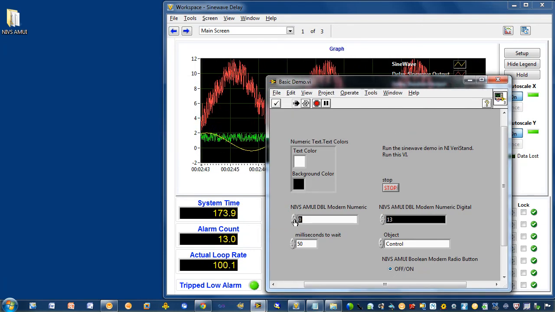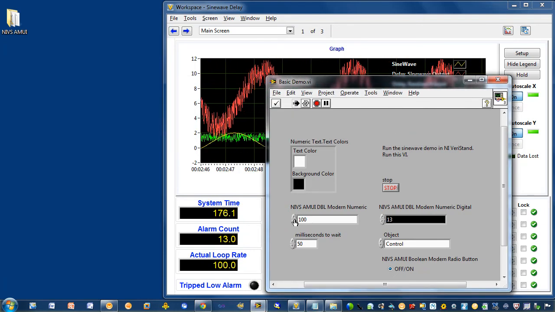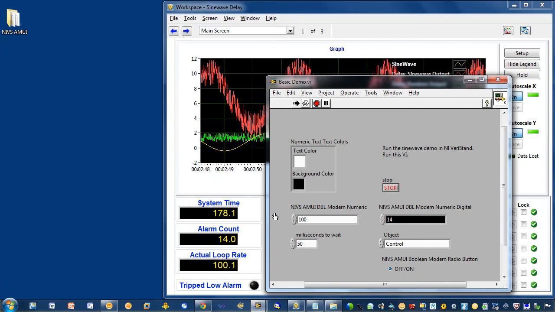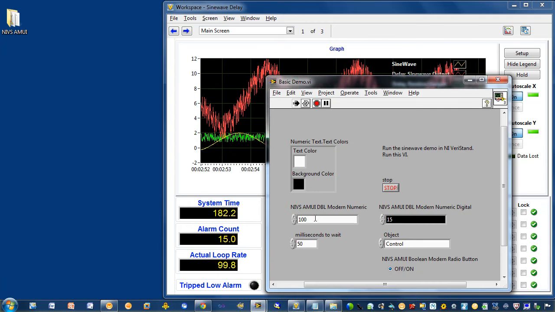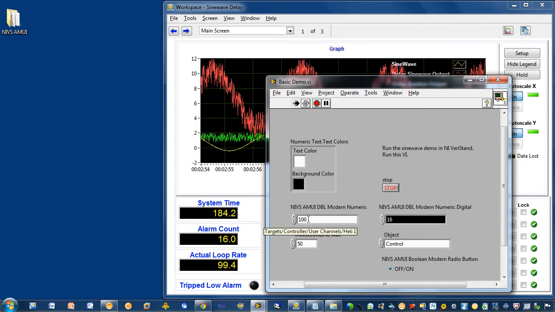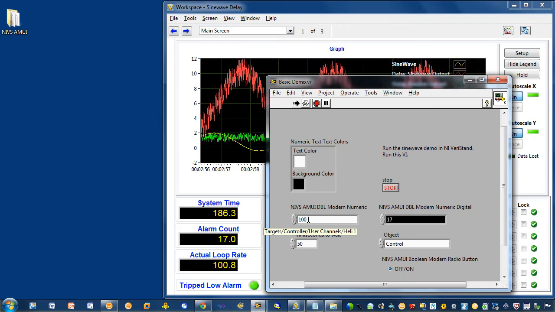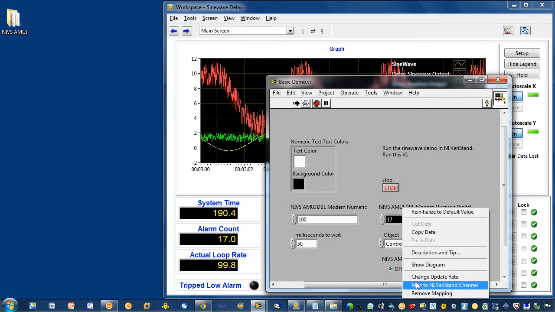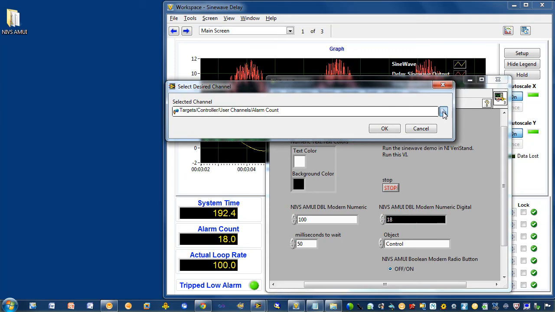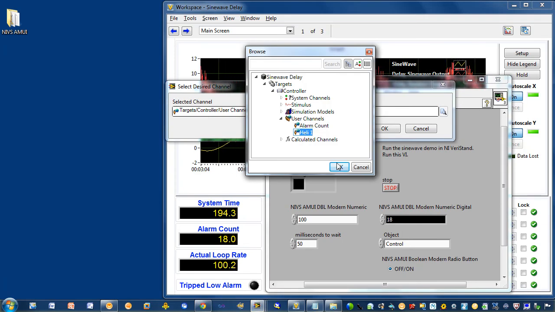What I notice now is when I set this control, the alarm count channels don't change, and that's to be expected because none of them are mapped to this particular user channel, which is Heli1, as shown in the tip strip. If I change this control to be mapped to Heli1 as well, that's when I'll see the value reflected.